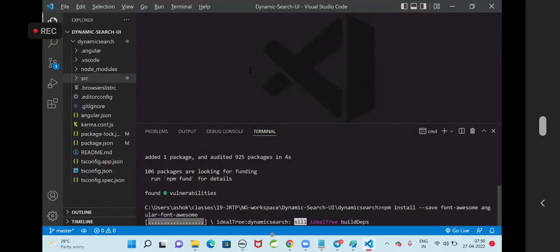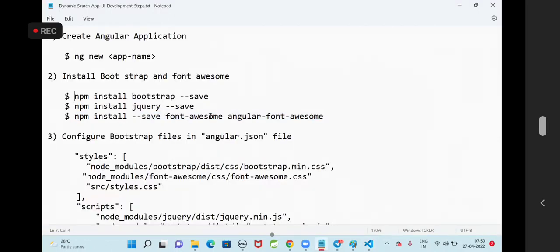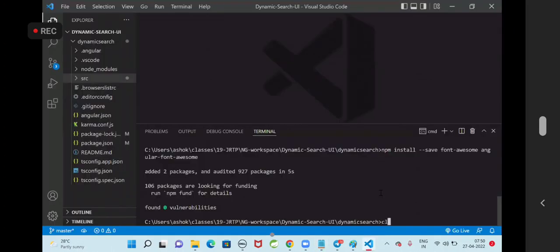To install these three, you just need to execute these commands. Install Bootstrap and Font Awesome by executing the commands below. You need to execute these commands from your project folder, guys. Currently I am inside my project folder.